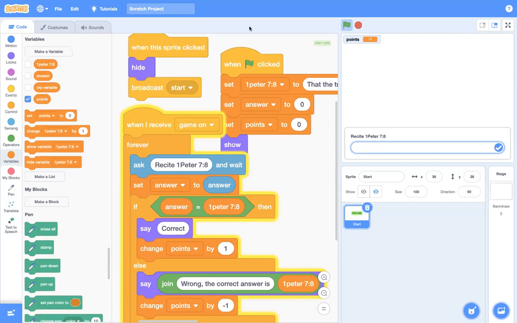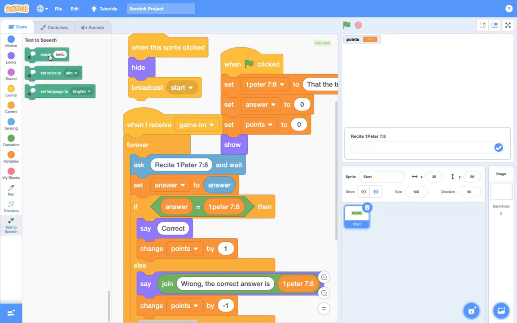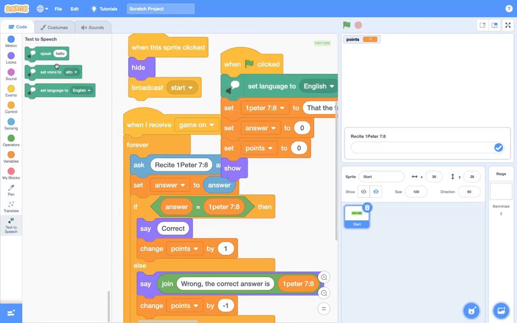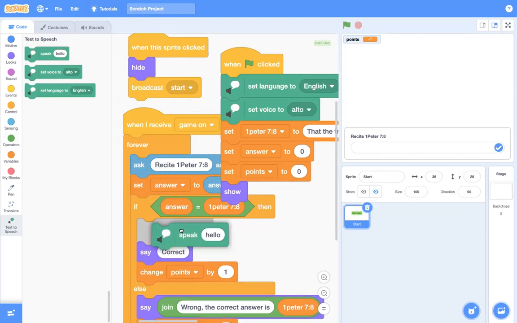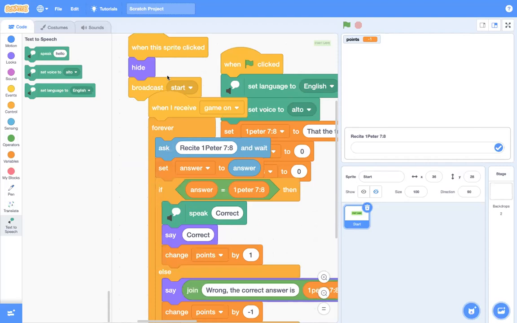Now you need to speak. I want to speak the right answer in case I failed, because I have hidden it. That's why you're not able to see it here. So let me go to the text to speech here, and I set the language here, and also set the voice. Then I just speak here. Speak correct. Then here, I will just speak.